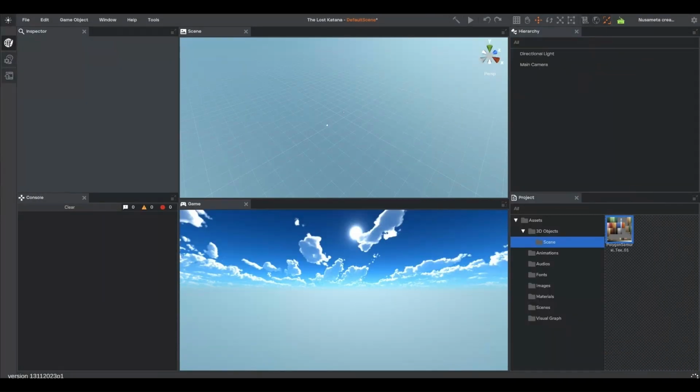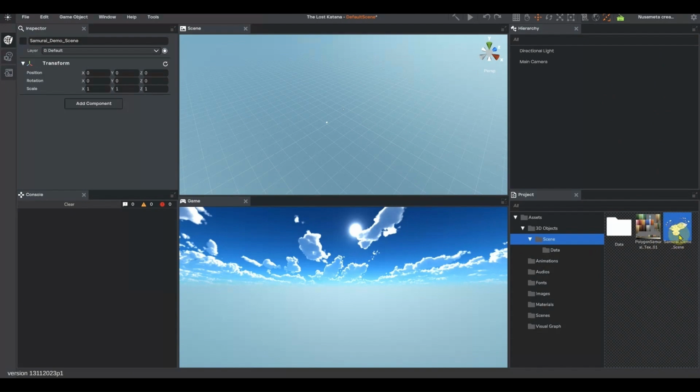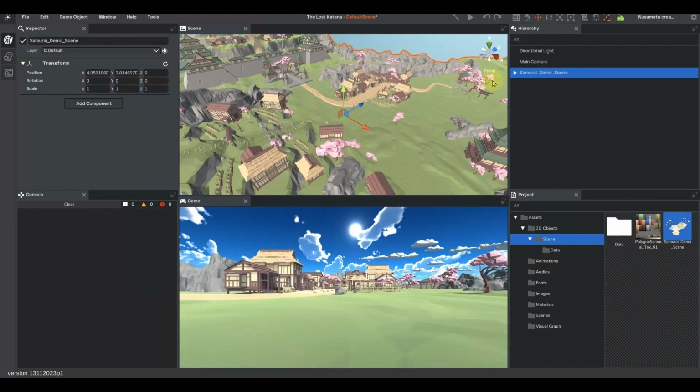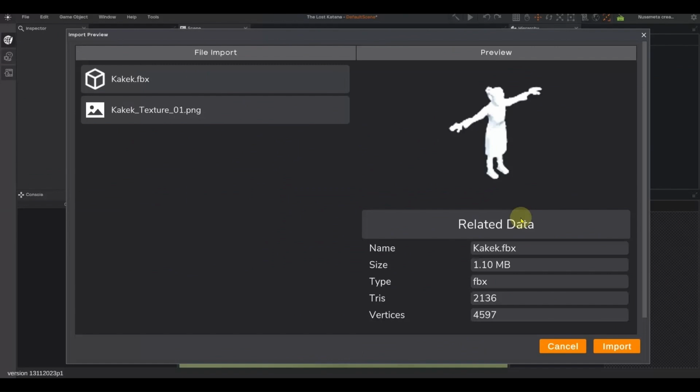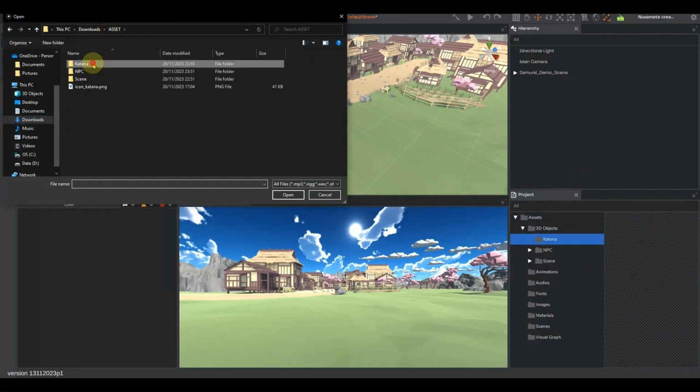After all the files are imported, you can drag the object to the Hierarchy window so it will show up in the Scene window or vice versa. While we're at it, I'm gonna import the Samurai NPC and the Katana.